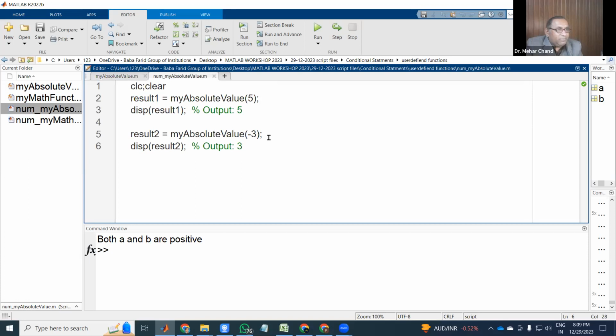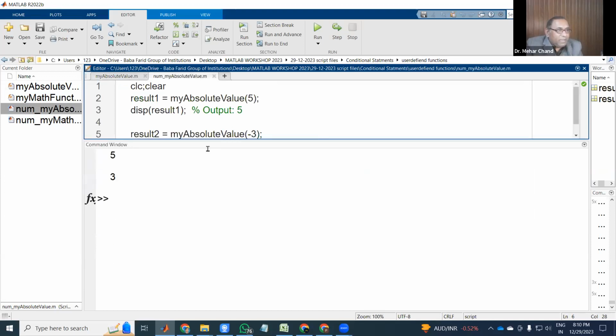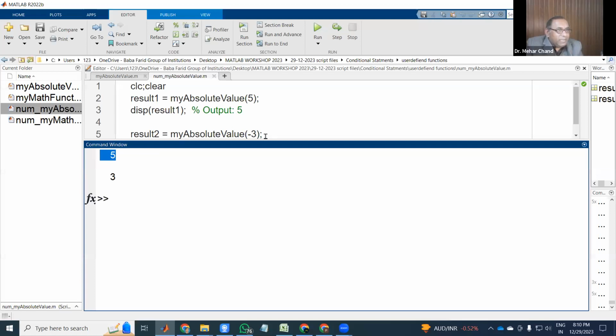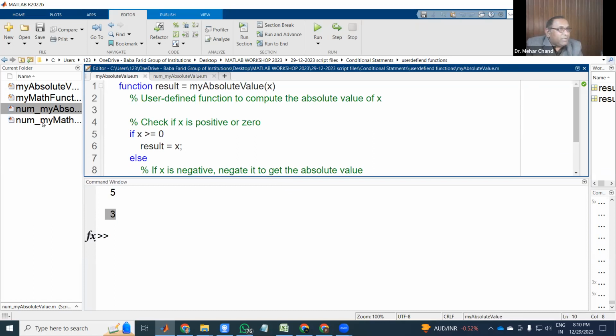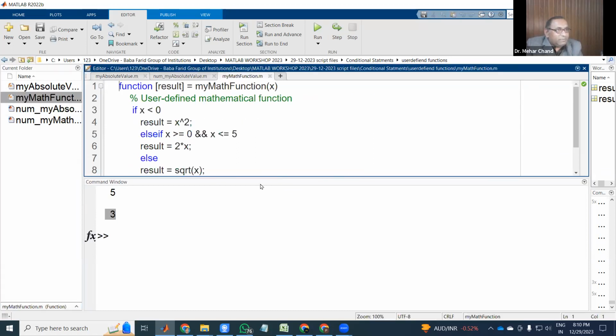You can execute it here and check for 5 and minus 3. This is the first value, we are passing 5, and here we are passing minus 3. When you execute this statement, you can see that if you pass the value 5, the return value is 5, and if you pass the value minus 3, the return is also 3 because of the absolute function. There is also one more example, but you can check it yourself, and it is quite simple.